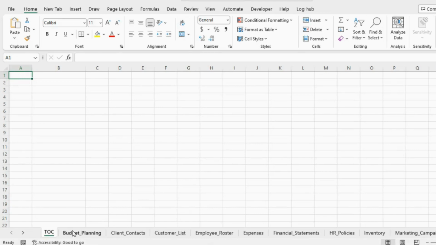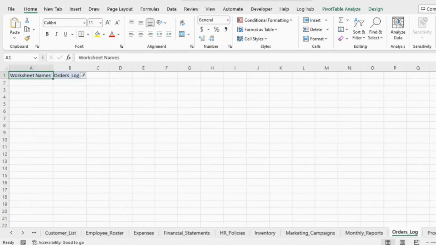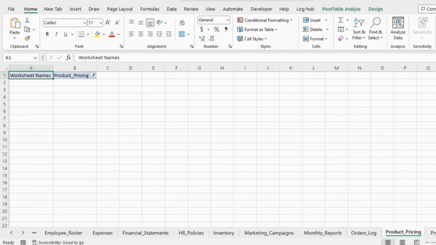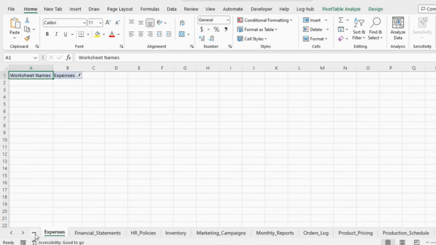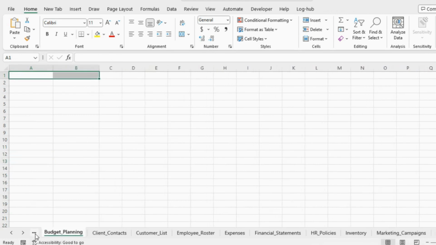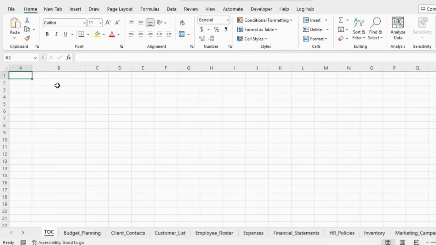Over here I have an Excel workbook with a bunch of spreadsheets, and what I'm trying to do is create a table of contents which lists the names of each spreadsheet within my workbook. In this table of contents I want my manager to be able to see each of the spreadsheets. So what I can do is write down budget planning, client contacts, customer list, each and every one. I can write them down over here manually, or I can use a shortcut. Let me show you how to do this with a shortcut. If you have many sheets, it just saves a lot of effort.